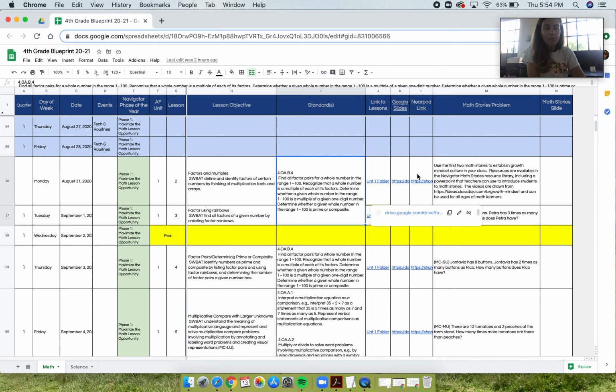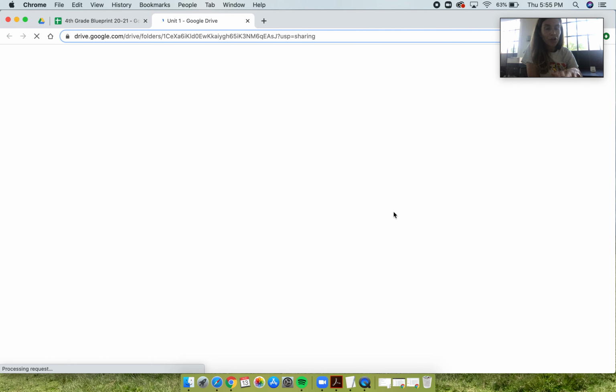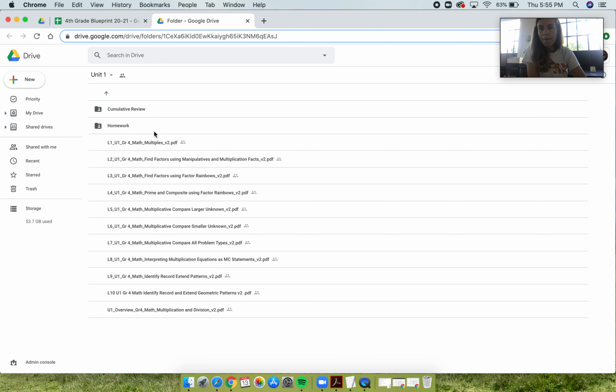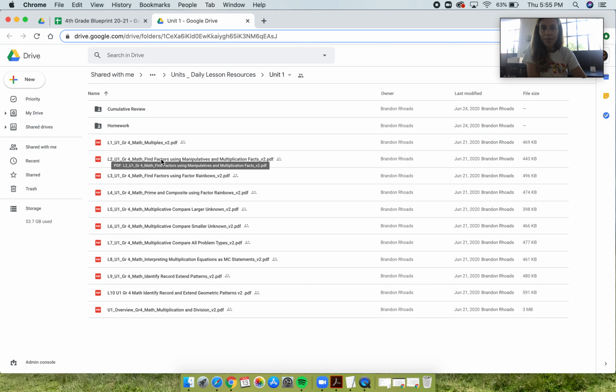These 3 columns over here are where you'll find lesson resources. So I'm teaching Unit 1, Lesson 2. When I click this folder, it will bring up all of the lessons for Unit 1. I'm just looking for Lesson 2 though, so when it pulls up, I will be able to just click on Lesson 2, and I see it right here. This is L2, which stands for Lesson 2, Unit 1, Grade 4 Math. And I'm going to just double click this, and it should pull up the PDF.